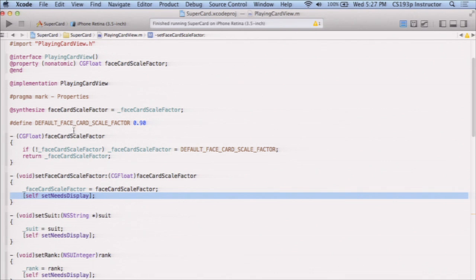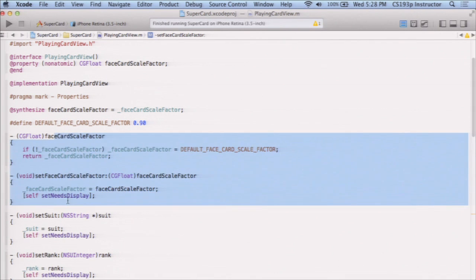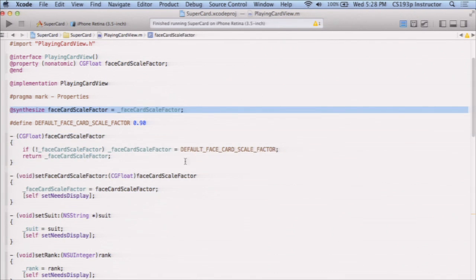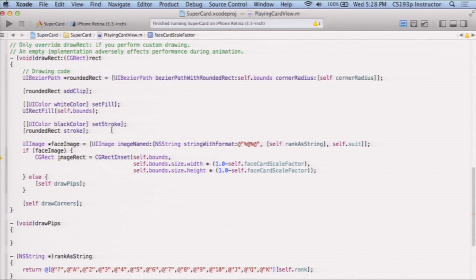Everyone understand this? And since I do both the setter and the getter, look what I have to do: synthesize. Everyone remember that? If you implement both the setter and the getter, you've got to synthesize yourself. Good reminder of that.